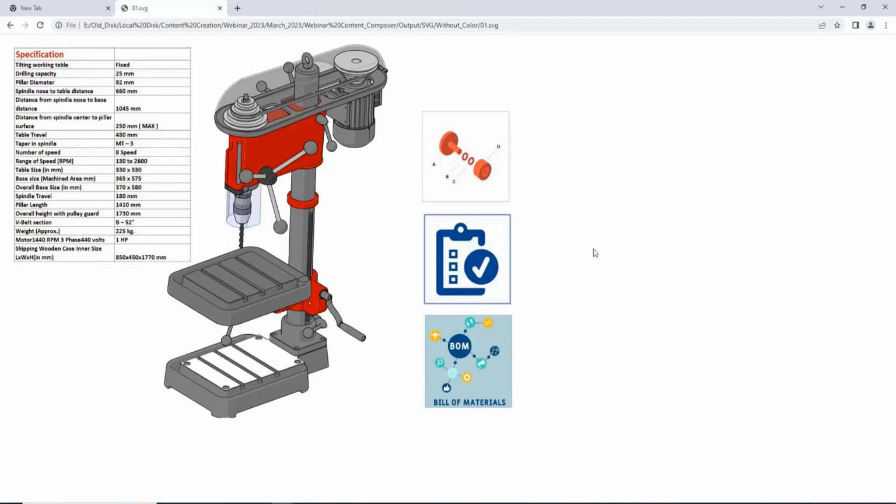You have multiple options for the SVG file as well. You can either generate the color regions, or you can also generate this file without colors as well.